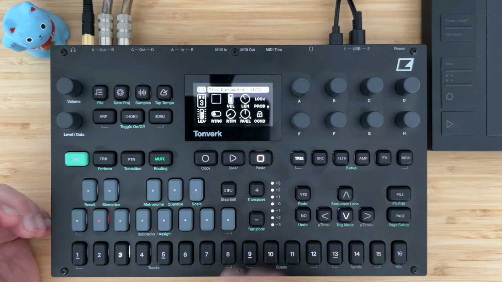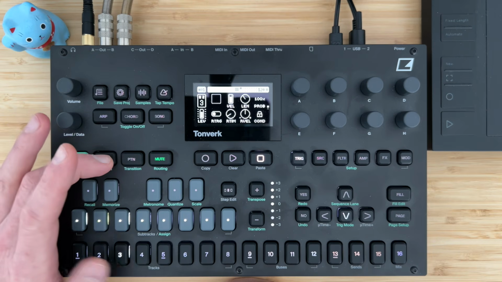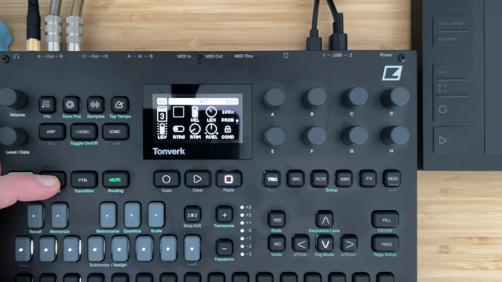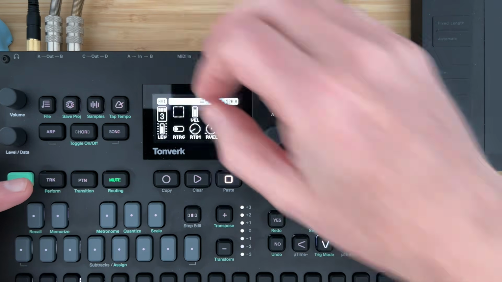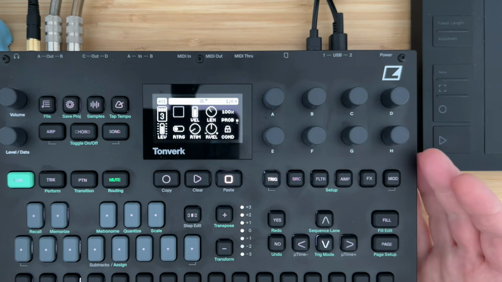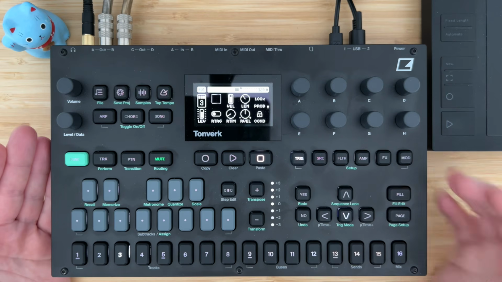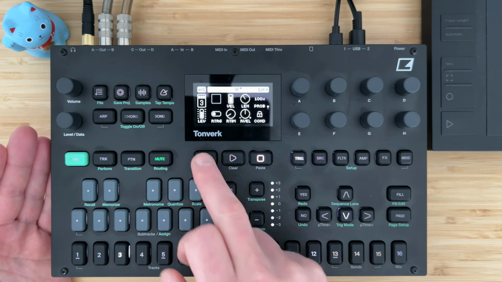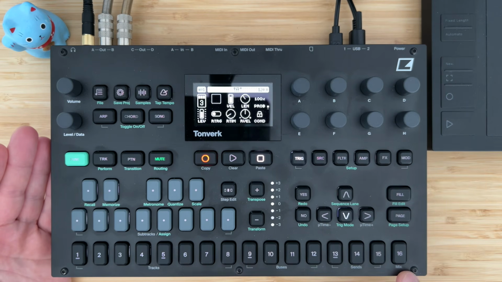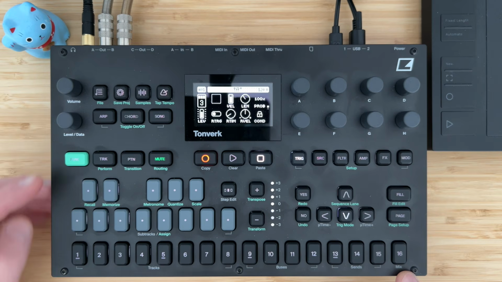Let's just go to our trig. So track 3. You access it by holding track and pressing the track you're on. We then get these 3 dots here. And now we're in the Supertrack mode. And I said, well, what's the point of this? Because effectively you then have a sequencer.